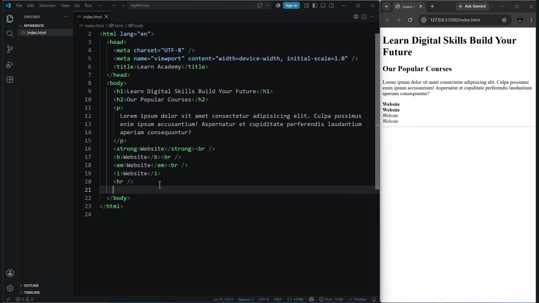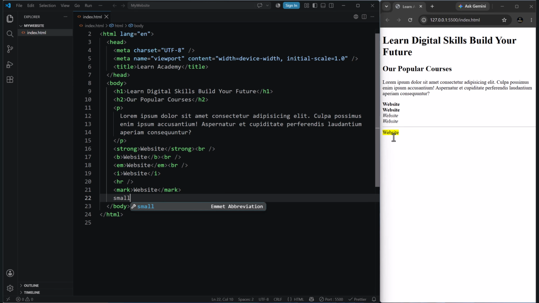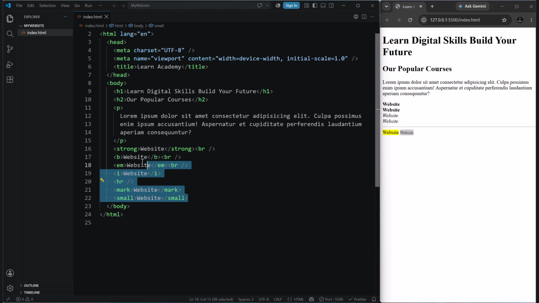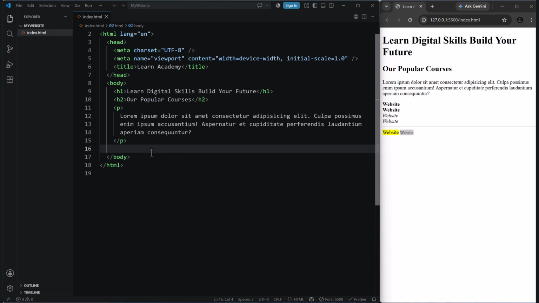We can also have a mark, so we can do a mark, and then we can say something like website, and then we are going to highlight. And then we can also do the small. So we also have a small tag. The small is going to reduce the size of the text to a small font, that is.